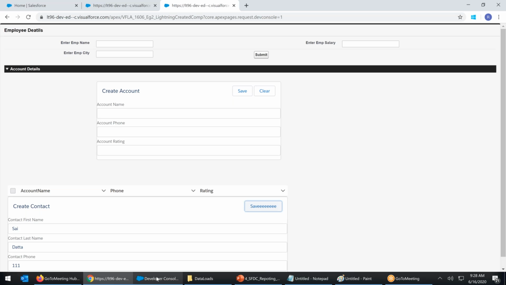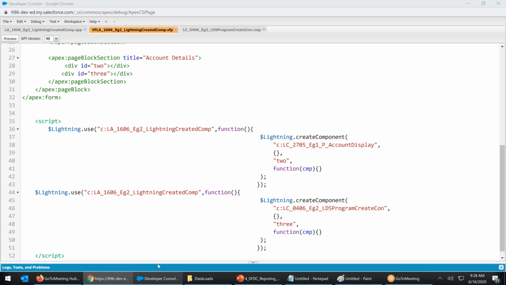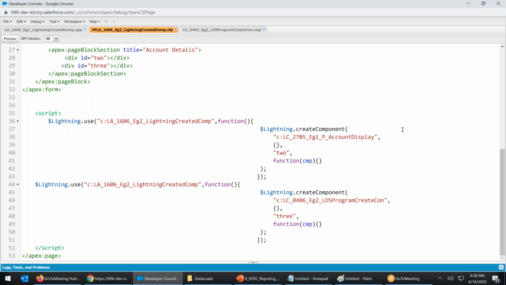Understood how to use? Don't use create components. It'll be complex. Sir, can I use create components? You can, but it'll be very complex and it doesn't work many times. Use two individual Lightning components rather than doing this.